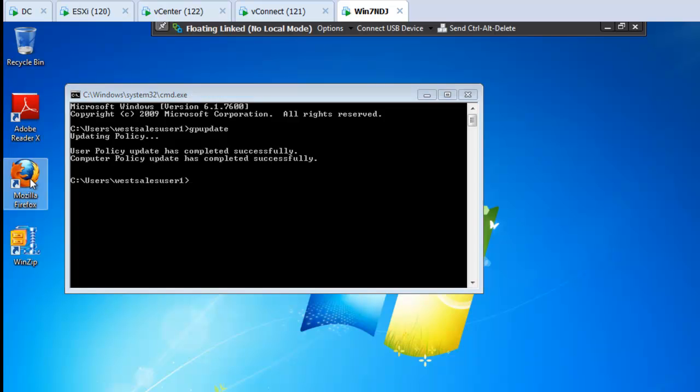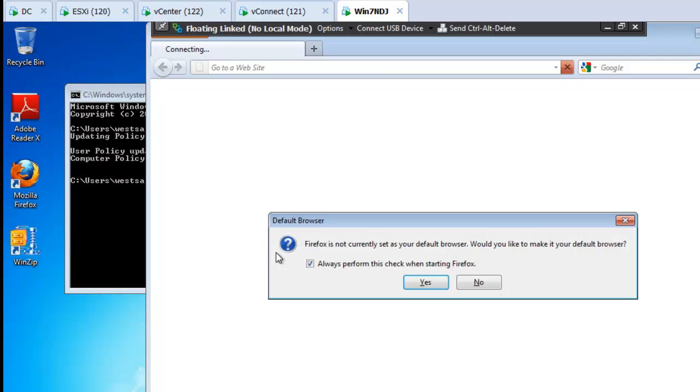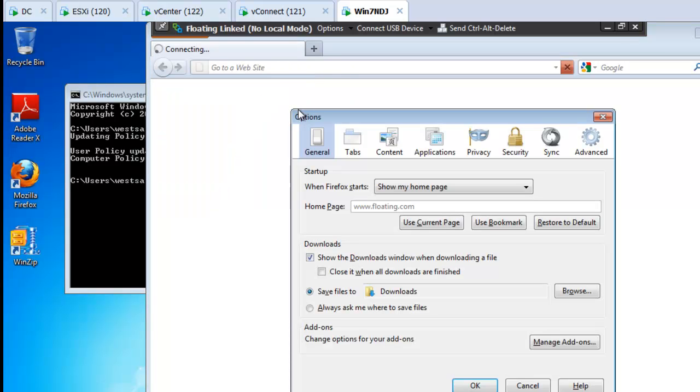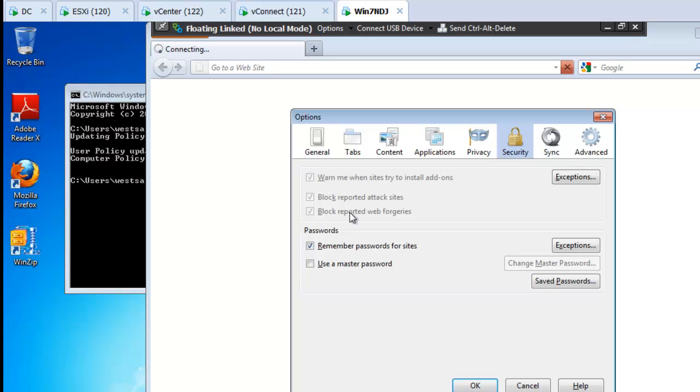And when that occurs and we're done, we're then ready to go ahead and check out Firefox here. So we'll go ahead and run Firefox. And we'll go to options here. And there you go. There's floating.com. And over security, those check marks are now checked and guaranteed on.